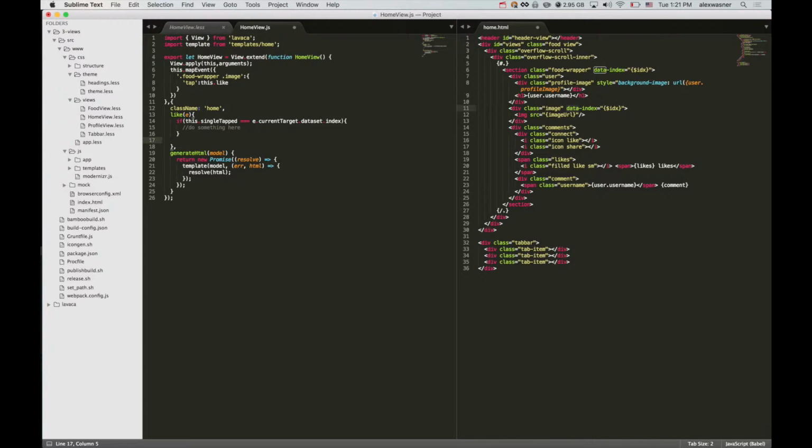Otherwise, what we'll do is set a timeout to null out that value if you don't tap it a second time. So I'm going to do this.singleTapped equals e.currentTarget.dataset.index, and setTimeout. And we'll just say this.singleTapped equals null. And then, like I said, we'll probably do that after 250 milliseconds.